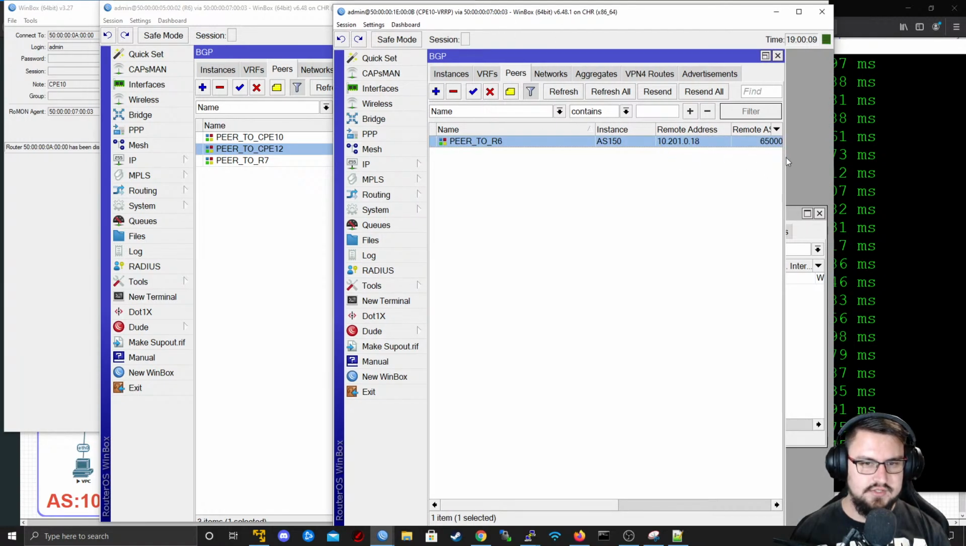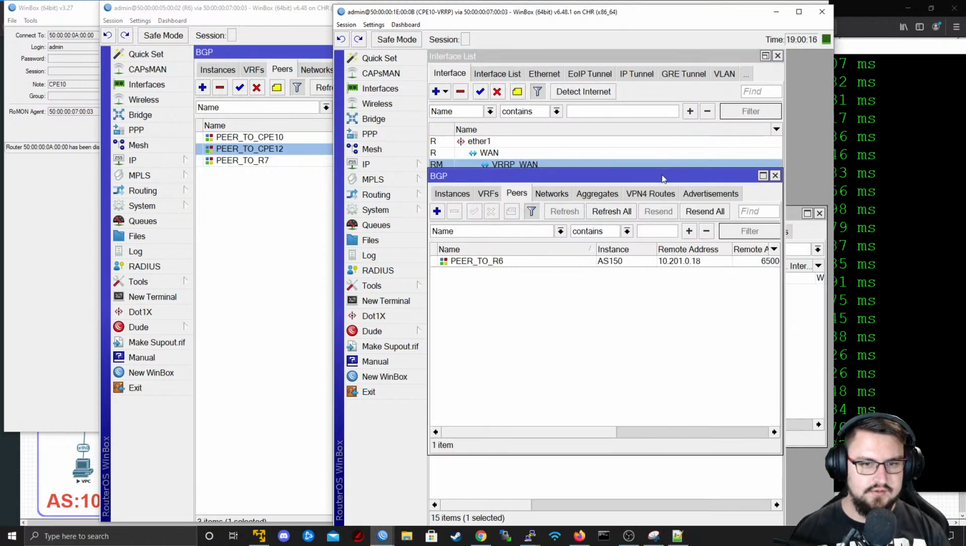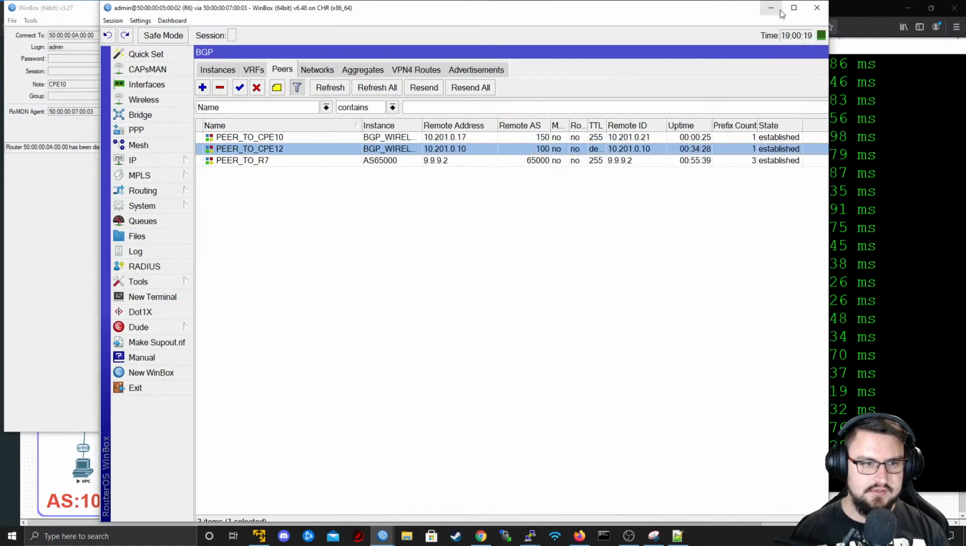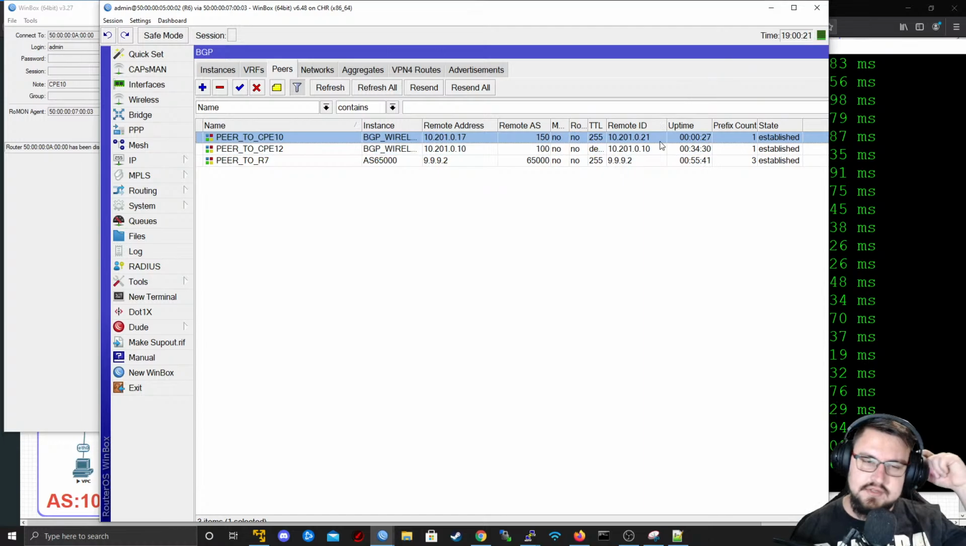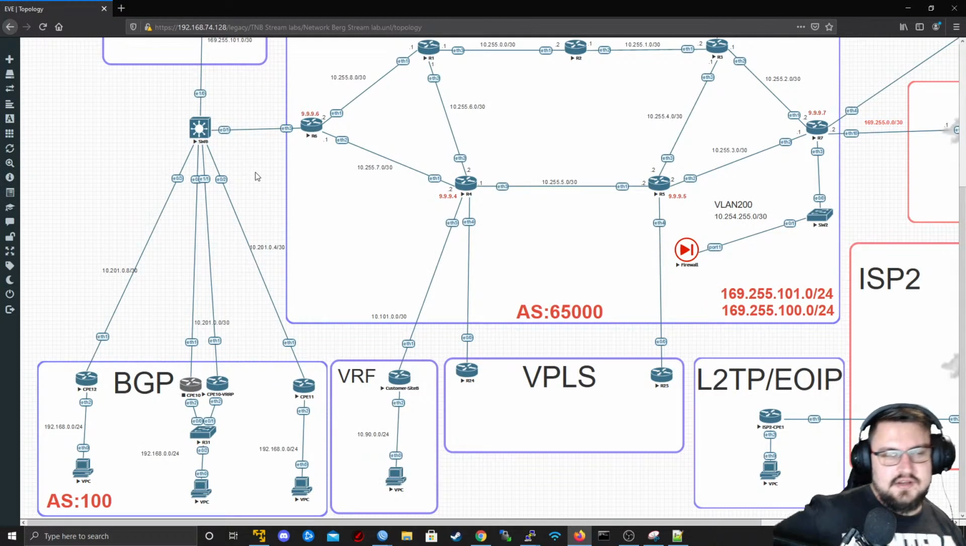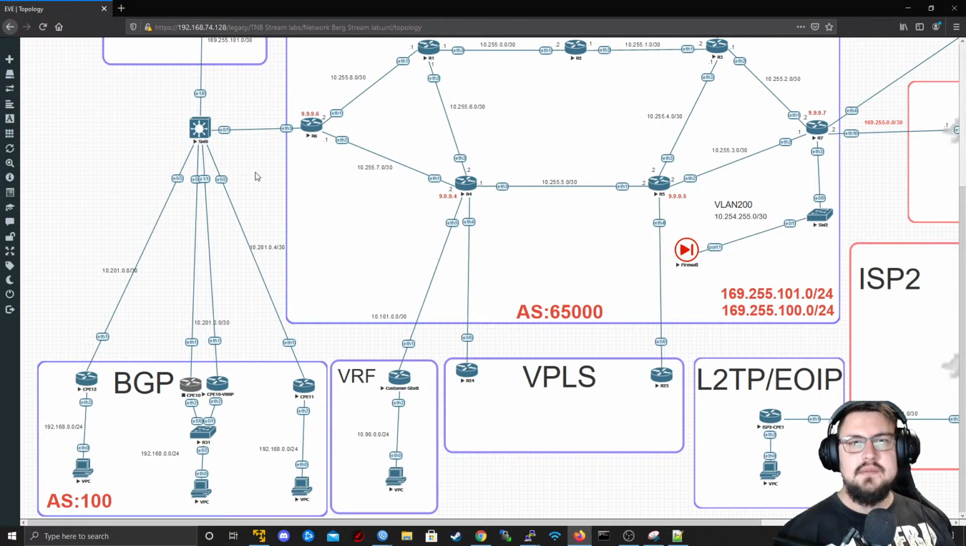So the remote address is correct. Just do this. All right, it has established. All right, both of them are established. So the peer came back up, and the nice bit is I didn't have to update it manually.